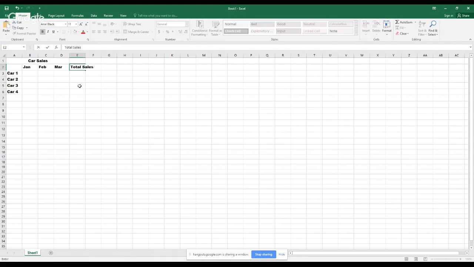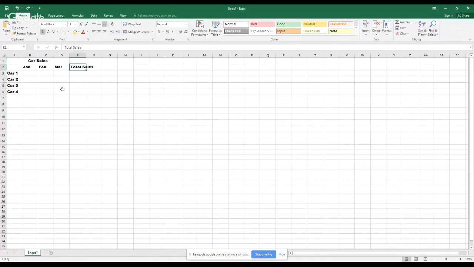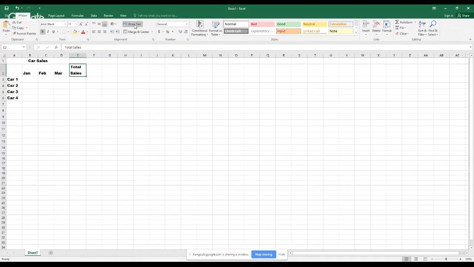Now you see that total sales is not fitting in this cell, right? Now adjusting your column width, you click and drag, until it's big enough to fit. Alternatively, you can go to the alignment group and use wrap text. Then your data is fitted in 2 lines. Okay? Now we need some data.